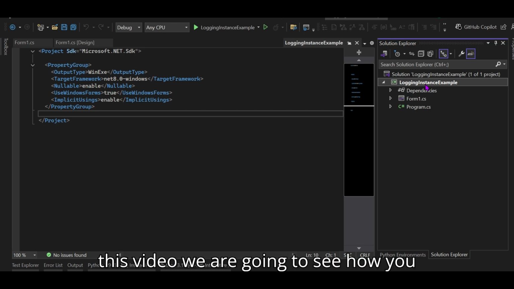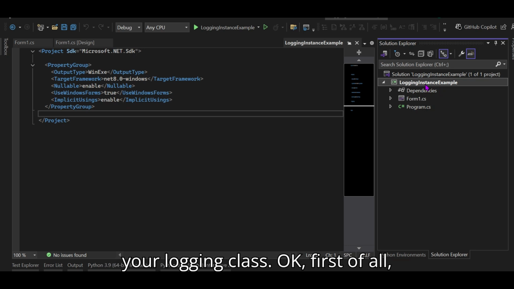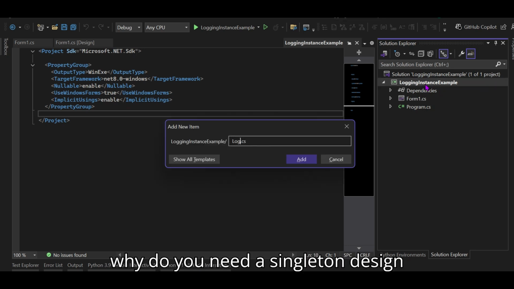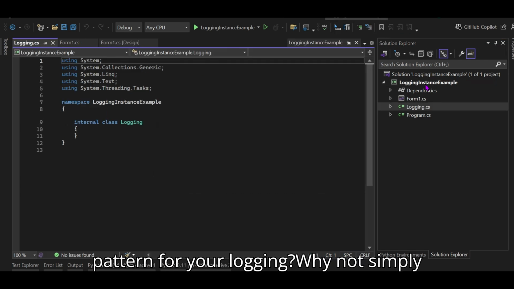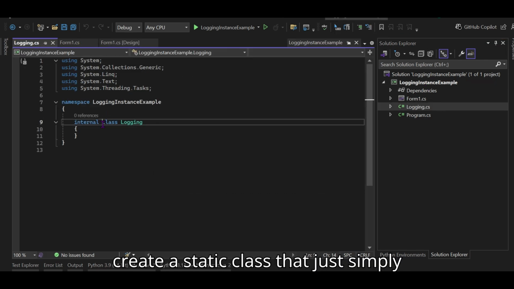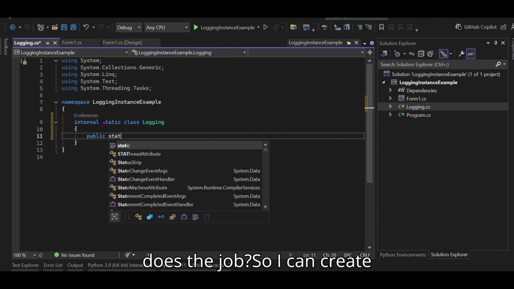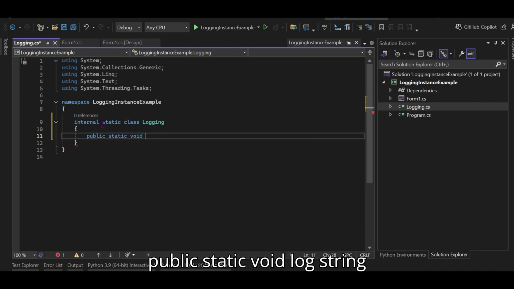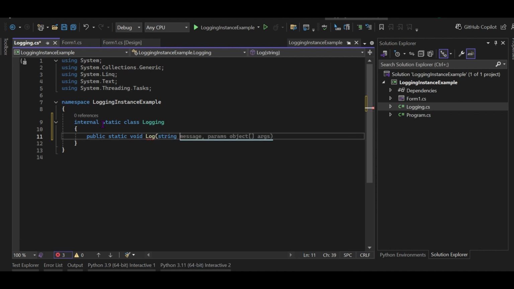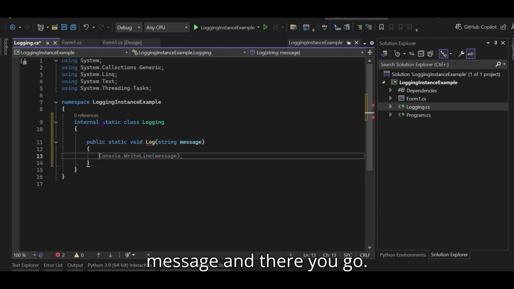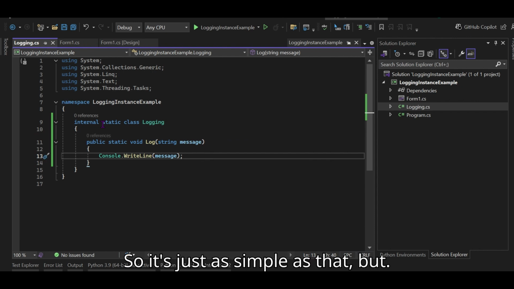In this video, we are going to see how you can implement a singleton pattern for your logging class. Okay, first of all, why do you need a singleton design pattern for your logging? Why not simply create a static class that just simply does the job? So I can create public static void log string message, and there you go. So it's just as simple as that.